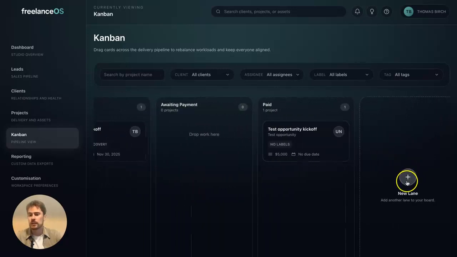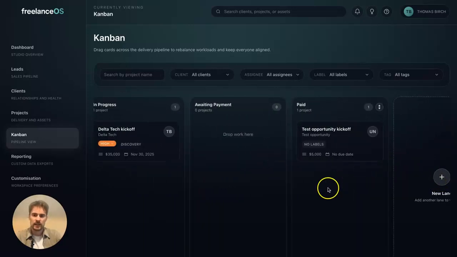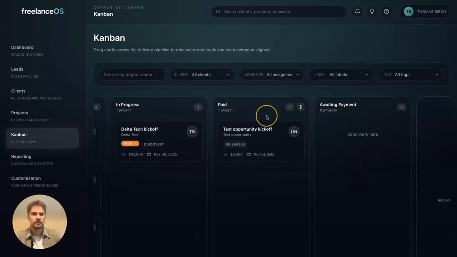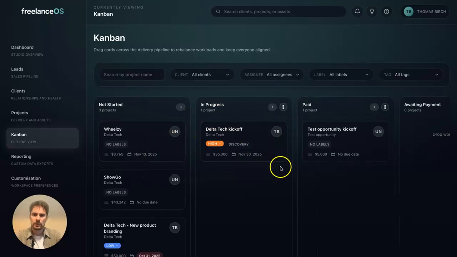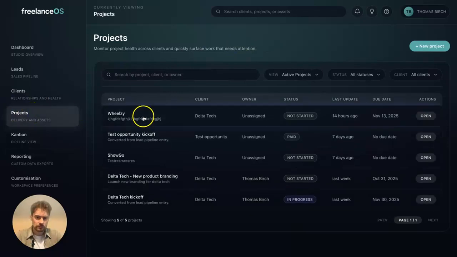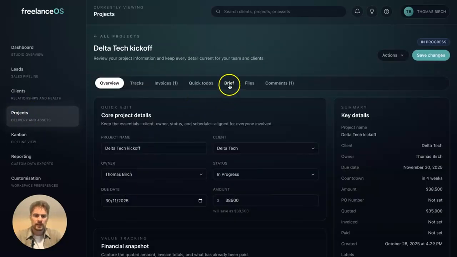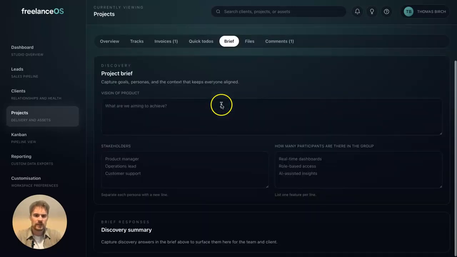And I can also add in a new column here as well. I can customize it here and also drag certain columns in the right order. But yes, we have completely customized this page here. And also if I go back to a project now, let's open up this one, we can see in the brief section, it's also configured the questions that we have in our brief.